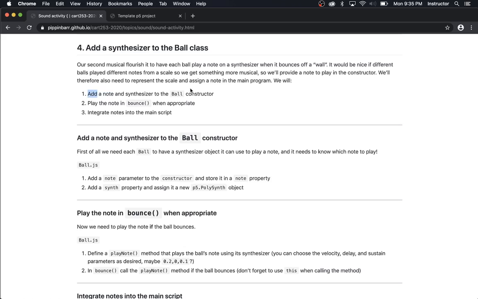So the constructor of our ball is going to need a property representing what note the ball plays, and it's going to need a synthesizer to actually play the note. In bounce, when we detect that a ball is going to bounce, we should play the note that the ball is meant to play, and then we're also going to need to change our setup in the main script so that when we create a ball, we tell it which note that ball should play whenever it bounces. I think that makes sense. Let's do it step by step.